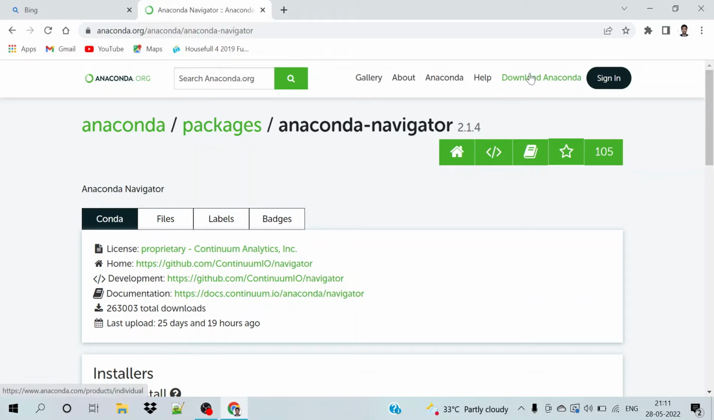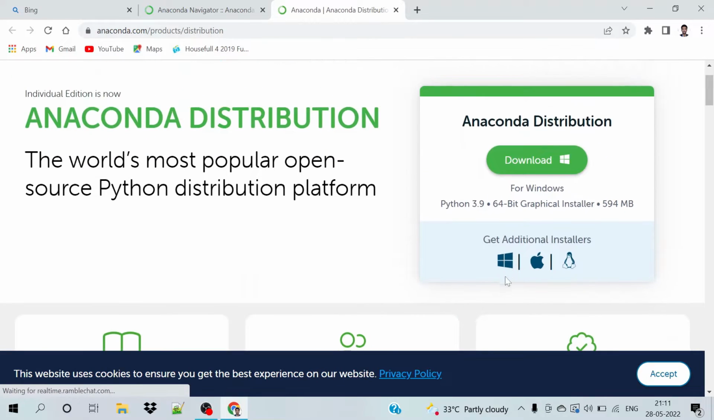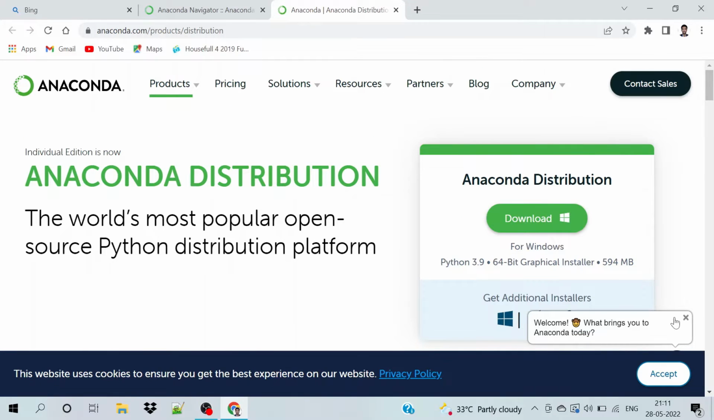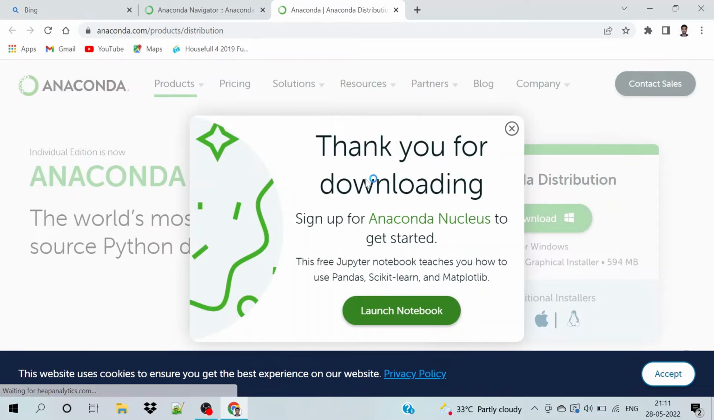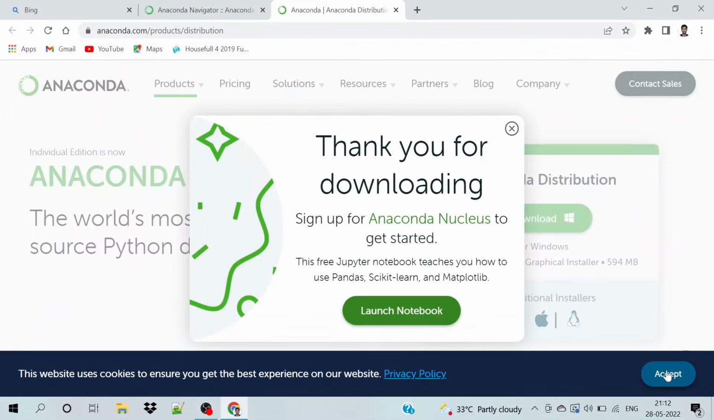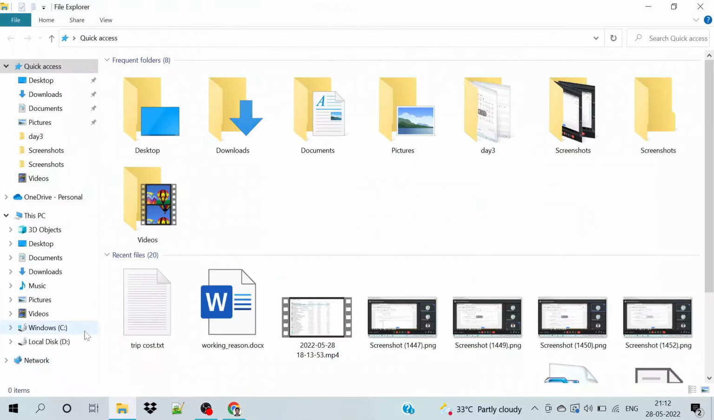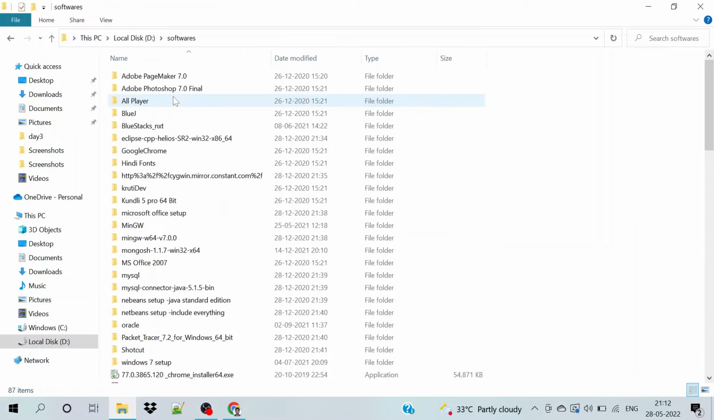So now go for this download Anaconda, and depending upon your architecture, you can go for Microsoft or Apple or Linux. And in this case, I am using Windows, so I will go for this installation. Click on download, and after that, the download will start. I have already downloaded it, so I will not download it.